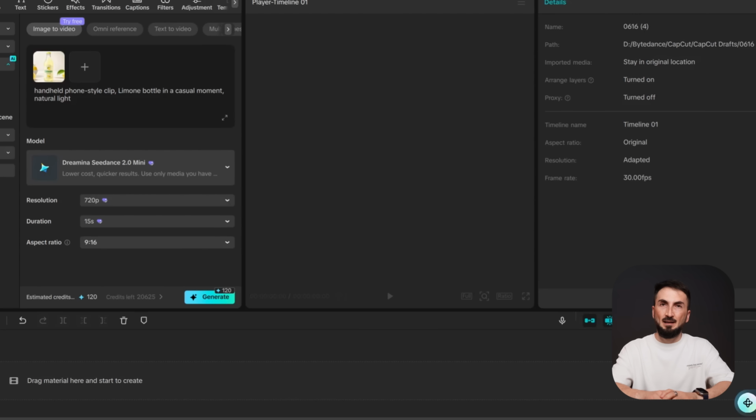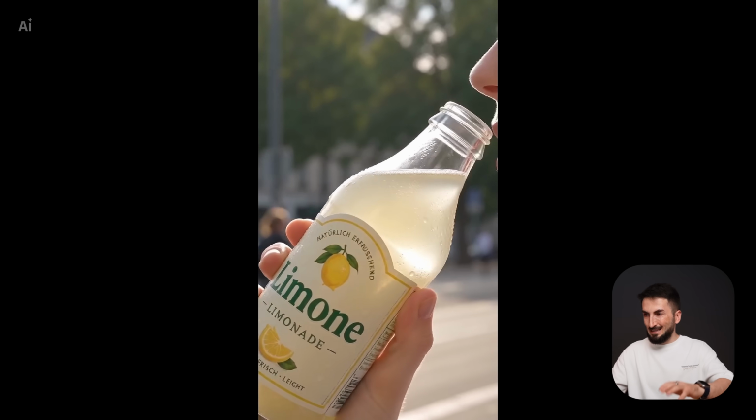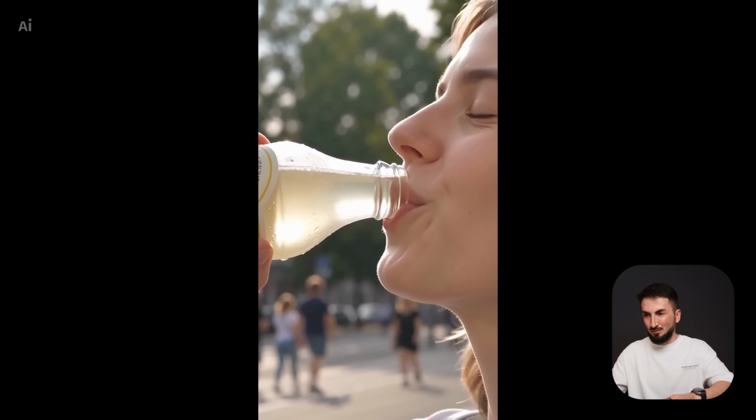And for the third I go for that real authentic everyday look that does so well on social. My prompt, handheld phone style clip. Limone bottle in a casual moment, natural light. I generated it. And it feels genuinely like something a real customer will post on their own.